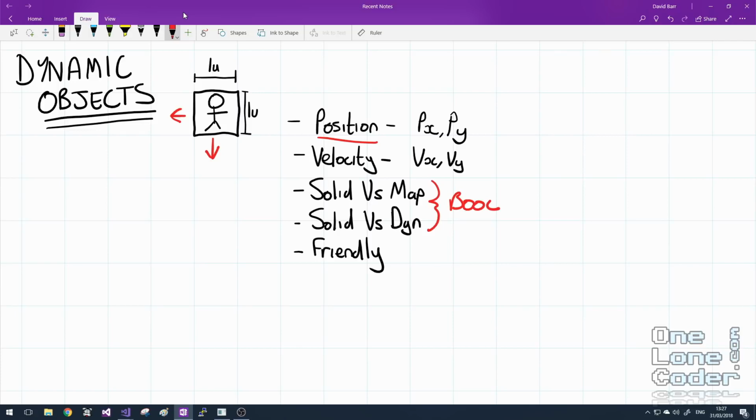We'll also see later on that sometimes we want to adjust these properties very briefly to help us get certain effects. We're going to check, is the object also solid against other dynamic objects? So if we've got enemies in the game, again, we don't want the player character to be able to walk through them, but sometimes we might. So we're going to keep these flags a bit separate.